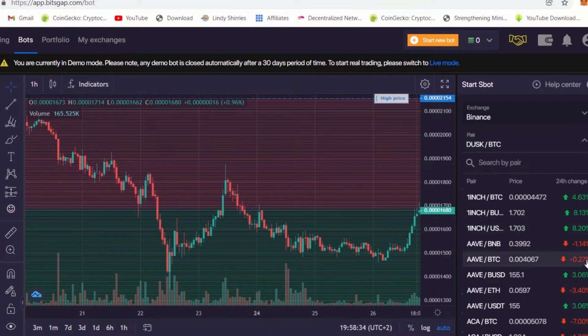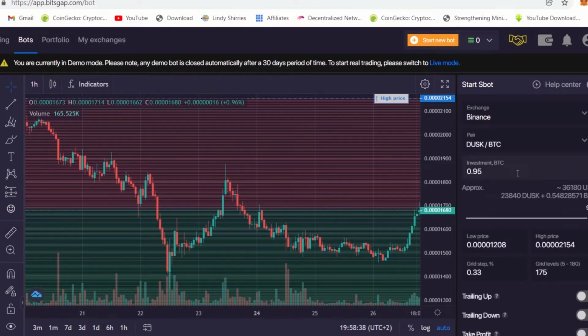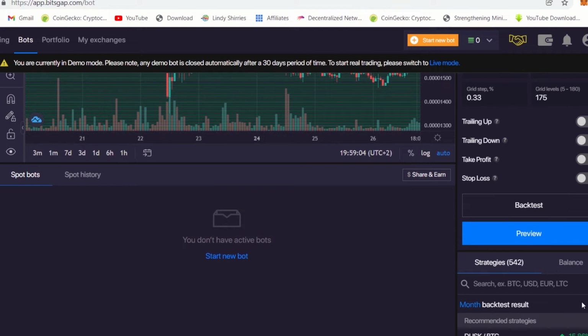And now first we have to look at the currency pairs. So the currency pairs, there's different, and then the investment is where you set your amount, and then it will show you on this currency pair how much money is going to be your base currency and how much is going to be your quote currency. And then there are also grid steps where you can specify the spacing as well. There's also trailing up and trailing down.